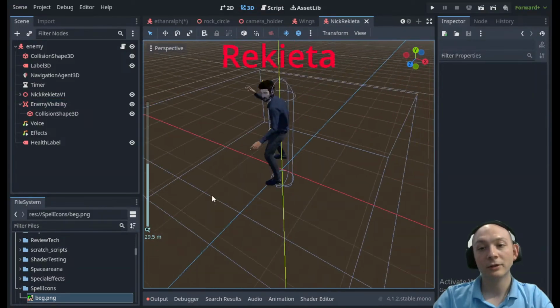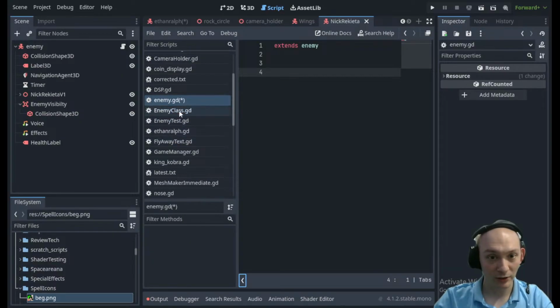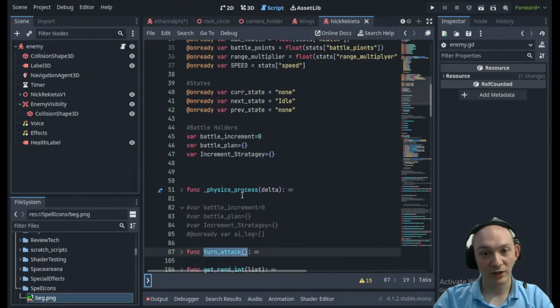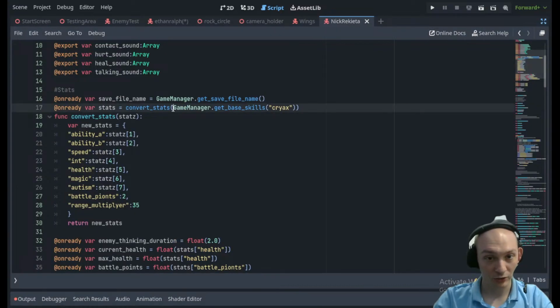Now, what do we need to do? The way this is going to function, if I go back to my enemy class, it's getting all of the stats through this function here, where it goes to our game manager and then loads them based on this. So we're going to need to change this dynamically as well. So let's go ahead and do that.